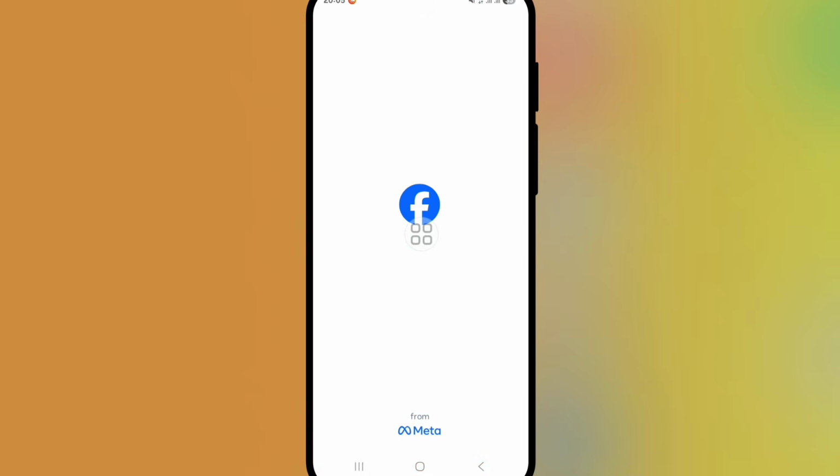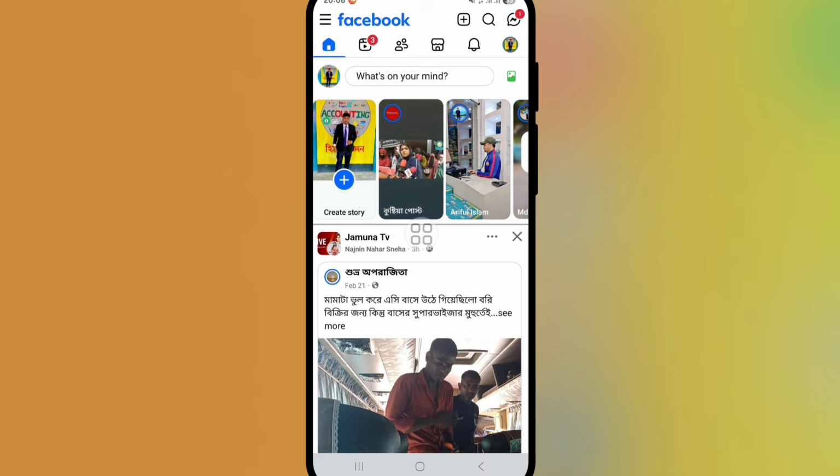After restart your phone, now open Facebook and check your problem solved successfully.